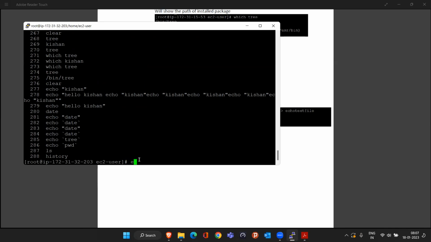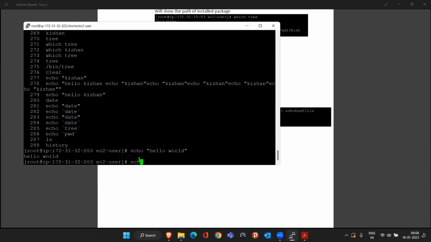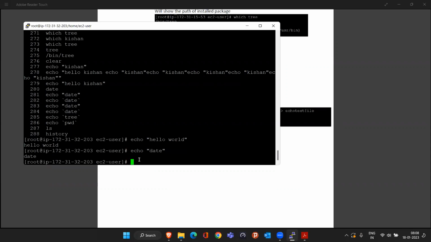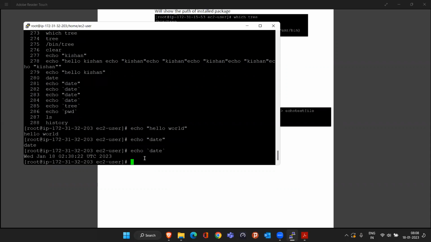I told you that if you write echo and anything in double quotes, it will print as it is, like echo hello world. Echo in double quotes with date written will print the word date. But if we want to print the output of the date command, then we have to write echo, keep it under back quotes, and write date. Then you press enter.